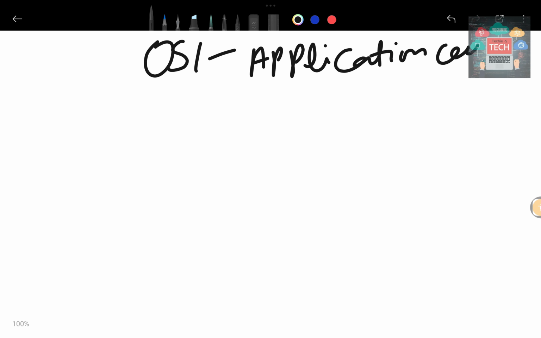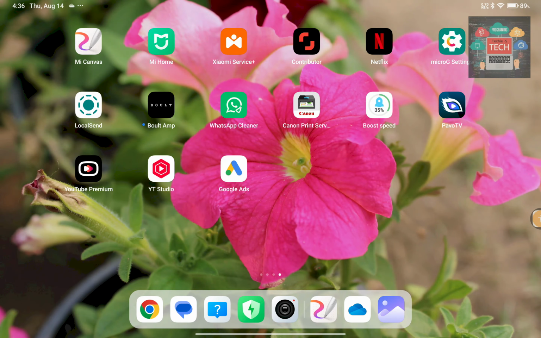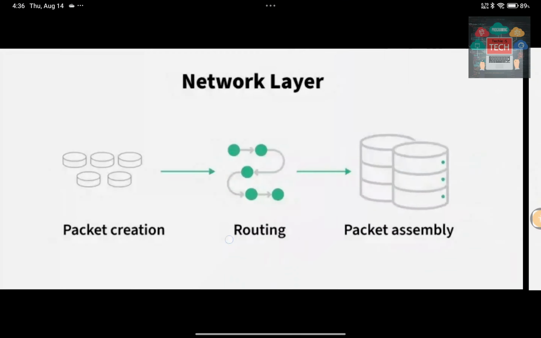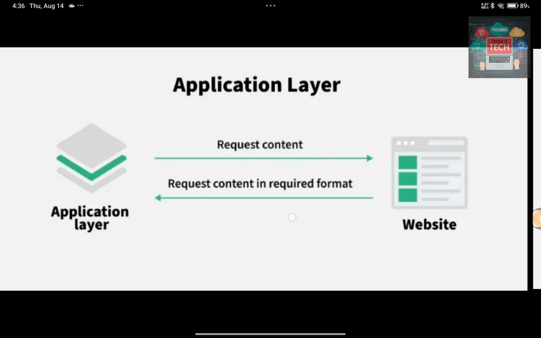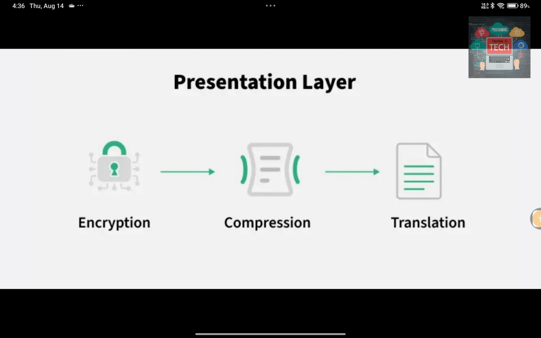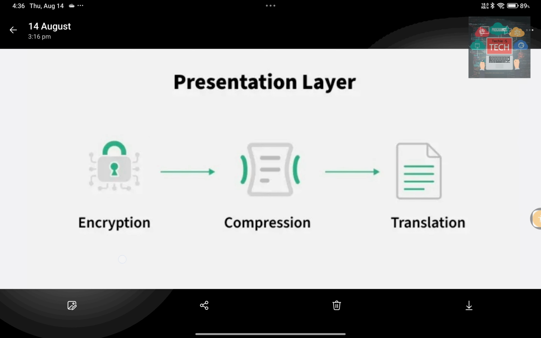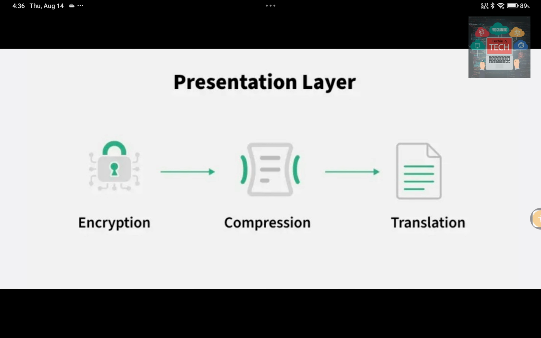Application layer. This is the last layer which works in the OSI model. Coming again to the presentation layer: here data is encrypted, and a password is put on the file or data being transported. Then compression, meaning the data is compressed and sent over the internet at a low compression rate, and when it is transferred to the other system, it is translated so that the system can read the data.